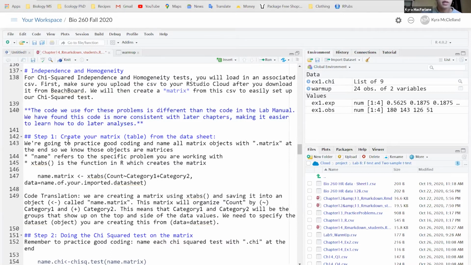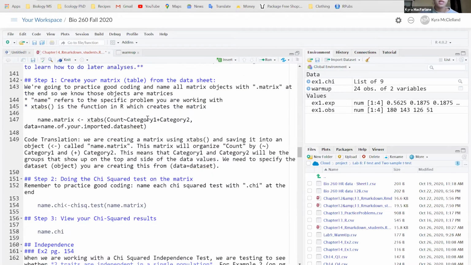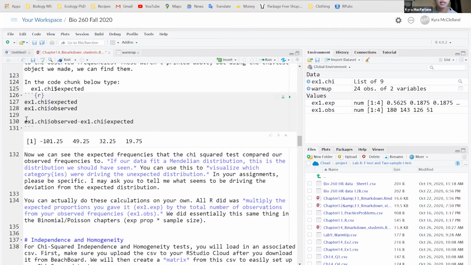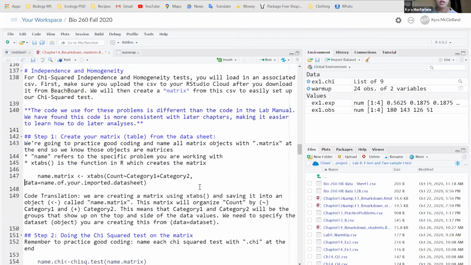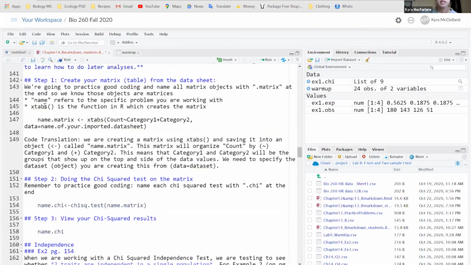So we are going to create a matrix from the data that we've imported, that we've got down here. Similar to how we did everything before, where we named the chi-squared test example1.chi, we're going to keep the same good coding practices when we make matrices. We're going to have the specific name in front, dot, and then matrix at the end, so we know what problem we're working on and that it's a matrix. xtabs is the function that we're going to use to create these matrices.